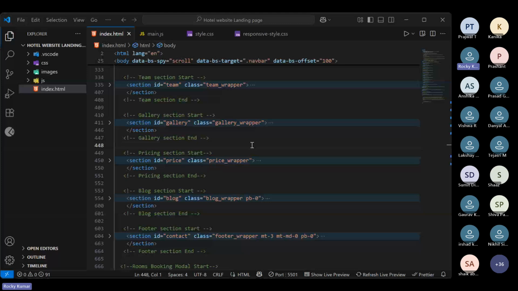Next, in the service section, the hotel highlights what they offer, like spa and wellness, restaurant, swimming pool, and conference hall. This helps customers know what facilities are available. The restaurant section, so restaurant and swimming pool, and conference hall like this.